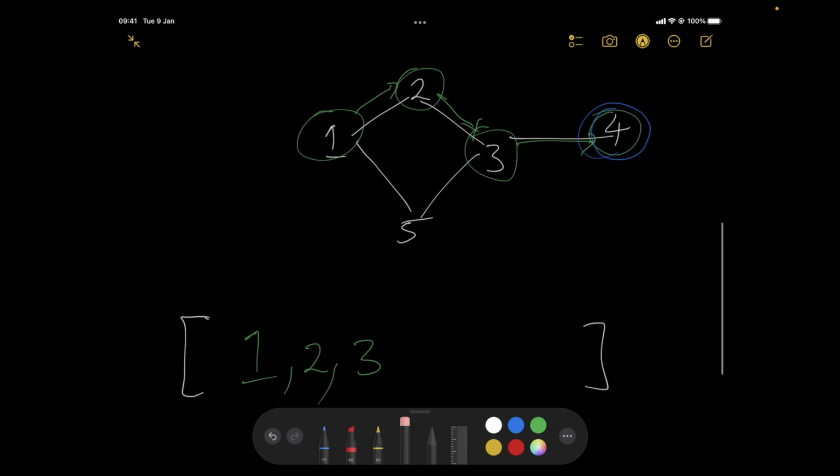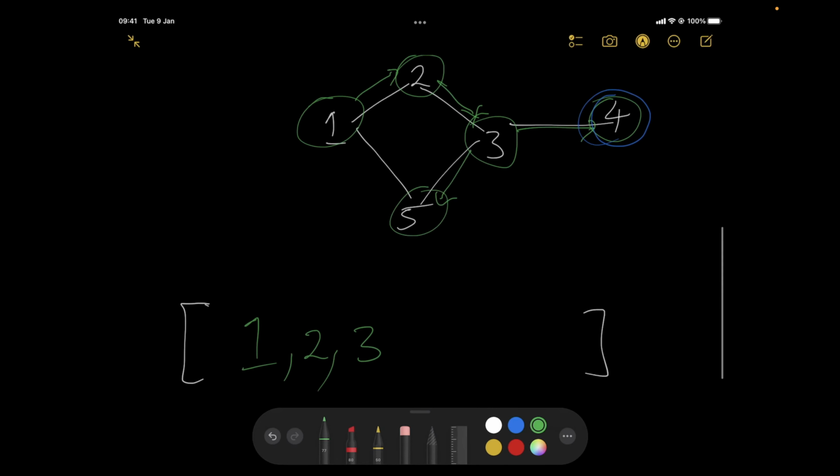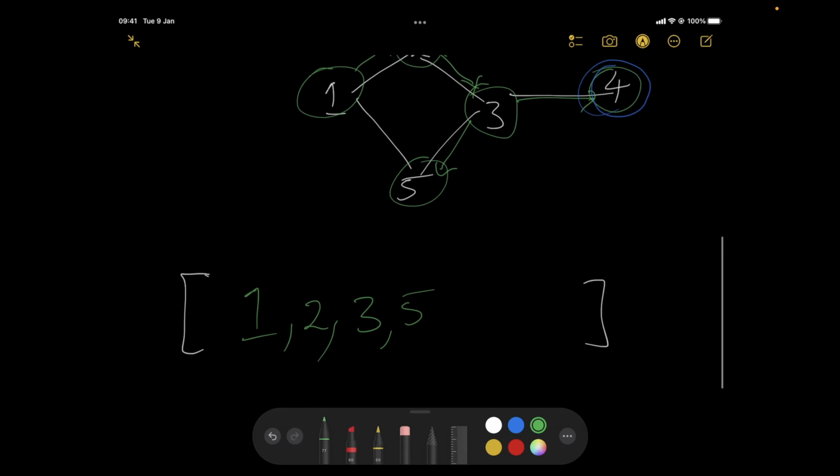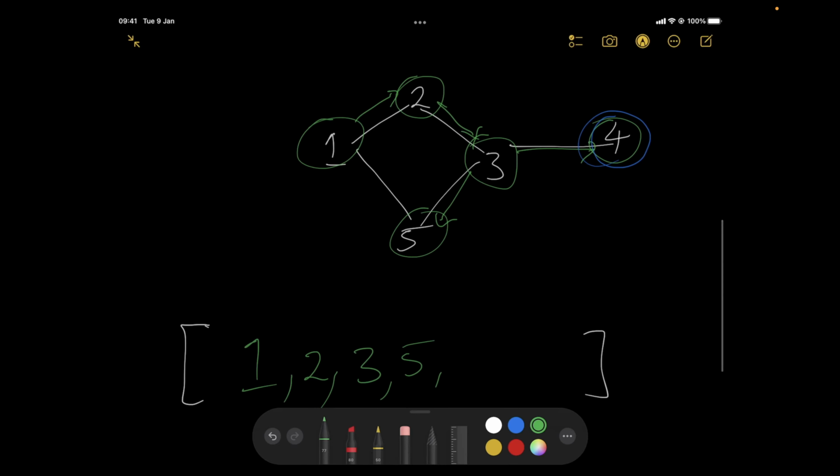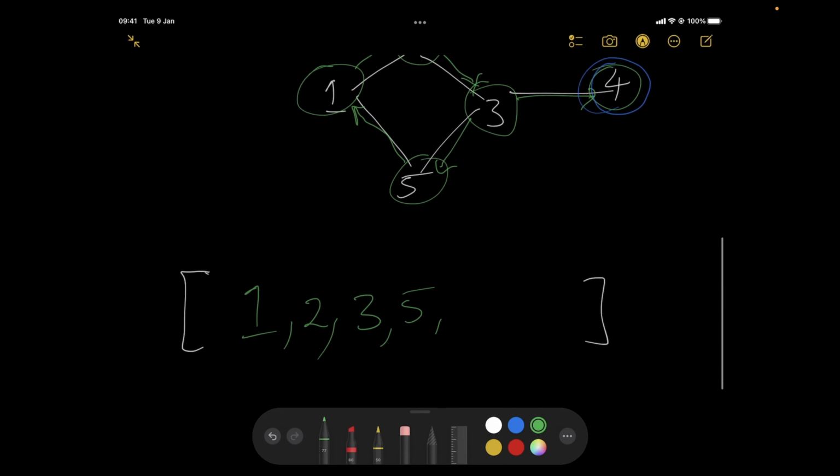Okay, and continue to look at the children for 3. So the next child for 3 would be 5. So we move here. So let's add 5 to that. And then we look at the children for 5. We have 1. So we move to 1.